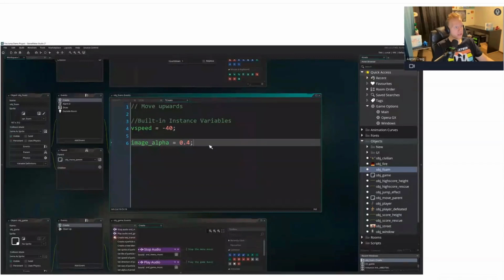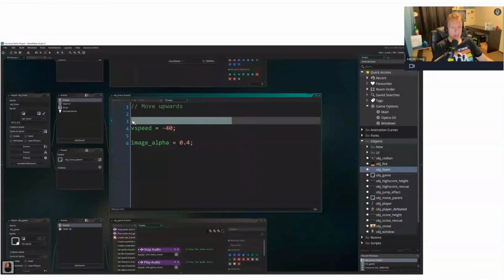And a big part of that legibility is these comments right here. So we kind of glossed over them, but this is a comment. 2 slashes turns it dark green, and then GameMaker is going to completely ignore it. It will never look at this. It will never do anything with a comment. These are just for you and for me.